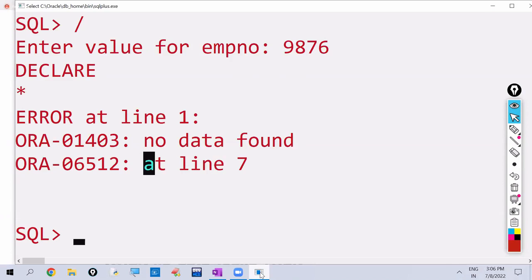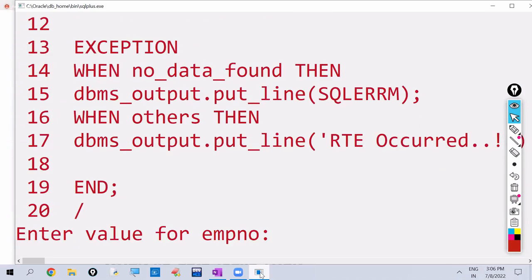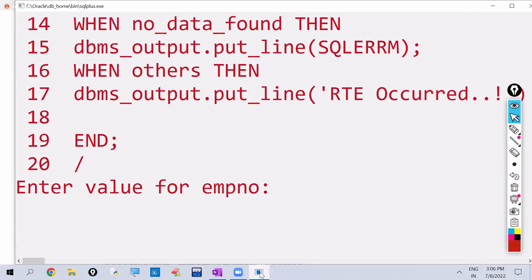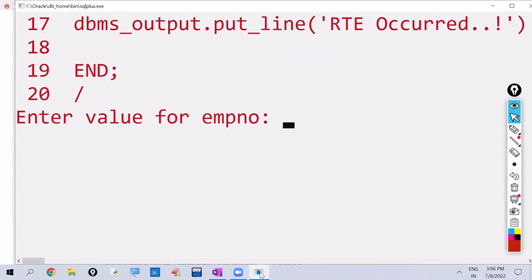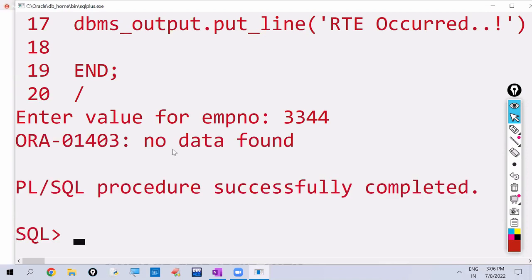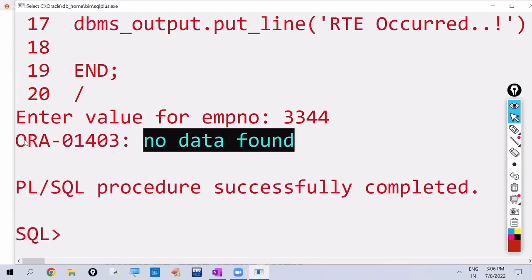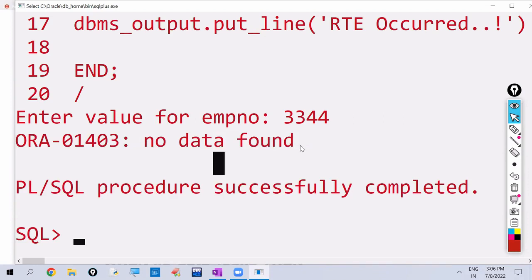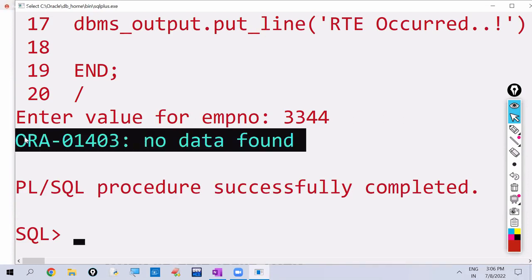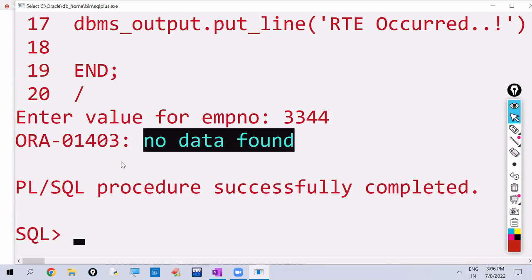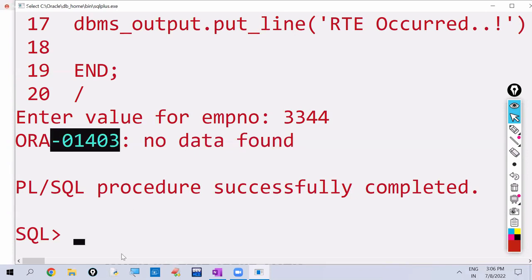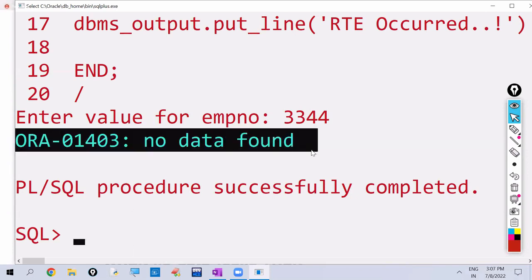Observe here. I'm giving the employee number as 3344, which does not exist. What is it displaying? This is what the SQLERRM function returns. It returns the error message as well as the error code. Both are displayed. This is the message returned by the SQLERRM function.